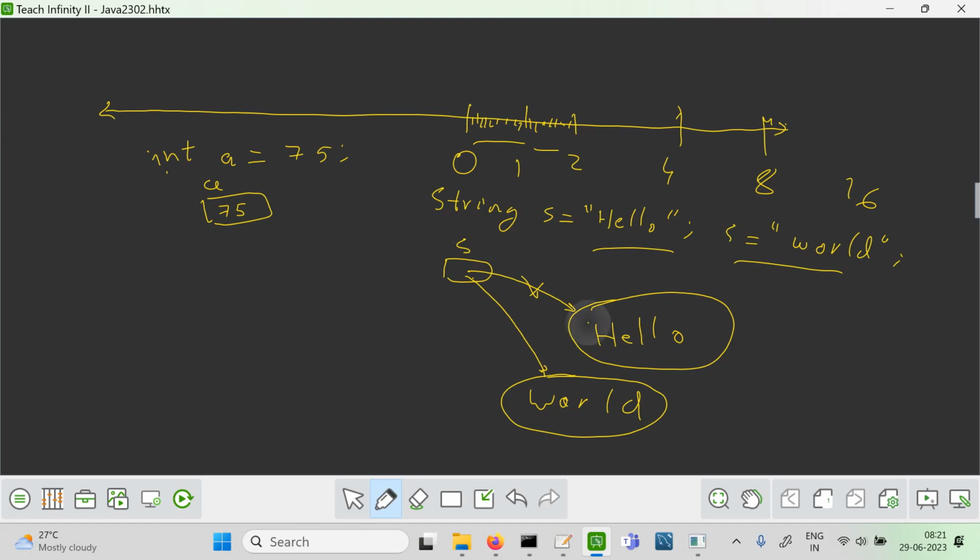Right? Nothing would be done to this object. It's not that I have to fill that with "world" there. It's not that way. So a variable of a reference type: every object has its own space. We don't know how much space an object needs. Each object will have its own requirement of how much space it needs.